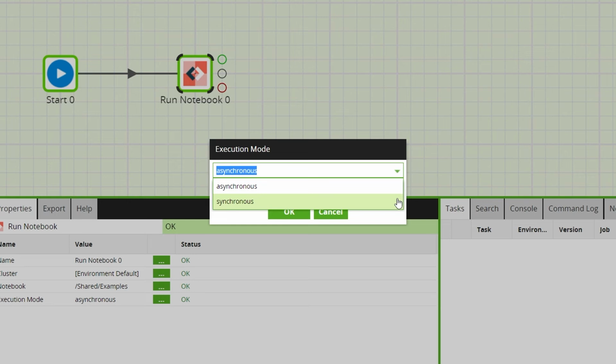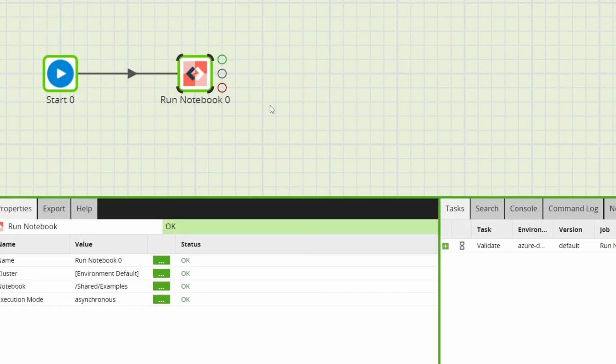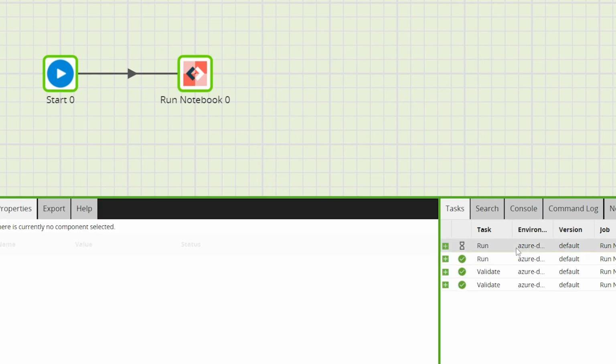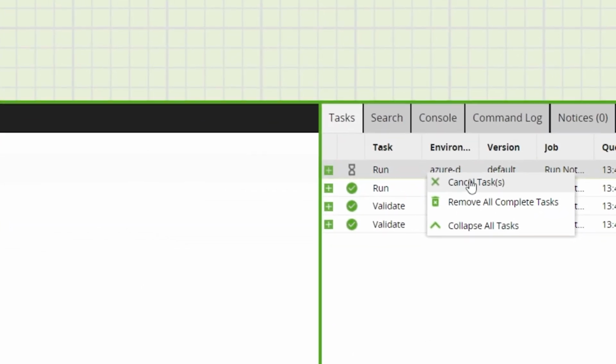Also, the ability to cancel a running Databricks notebook has been added. To do this, right-click on the Tasks panel and click Cancel.